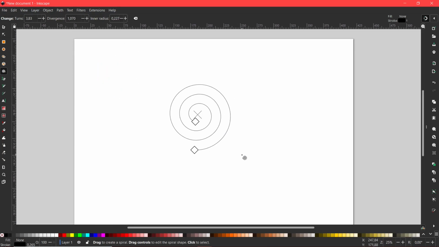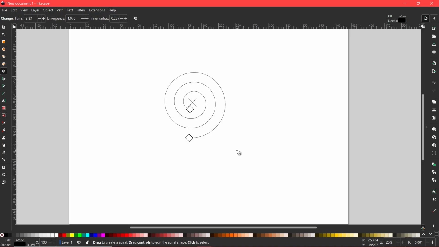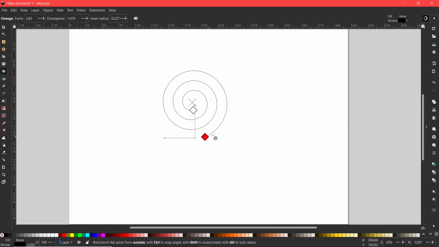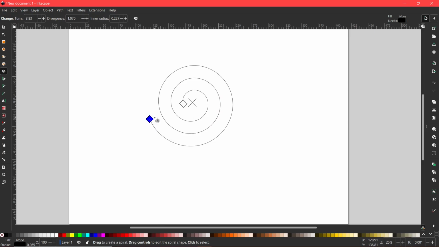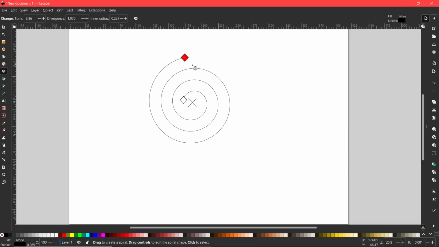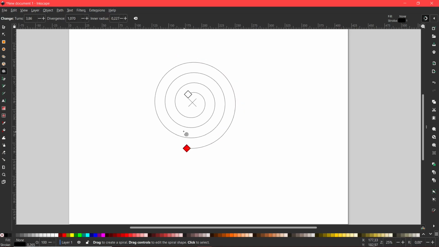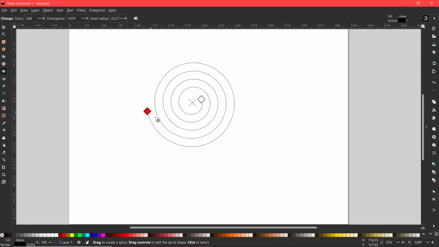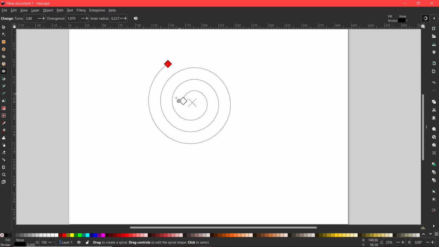I'm just going to move this here. If I select Shift while clicking these, I can rotate the spiral like so. So I'm not actually adding shapes, but just rotating. And instead, if I select Alt while dragging, this will lock the radius, so you can add or remove as many turns as you want, but the radius will always stay the same.